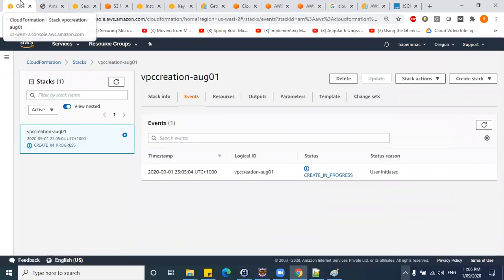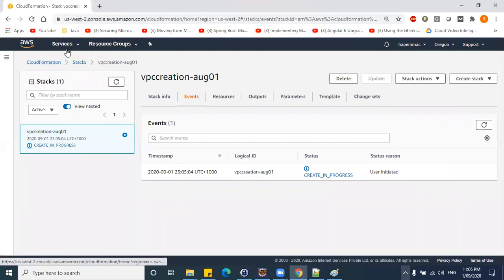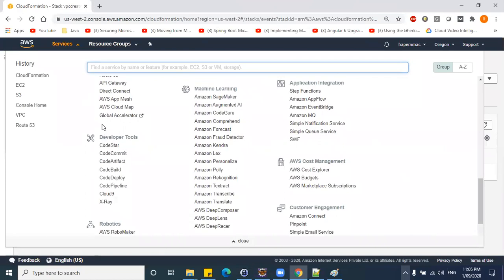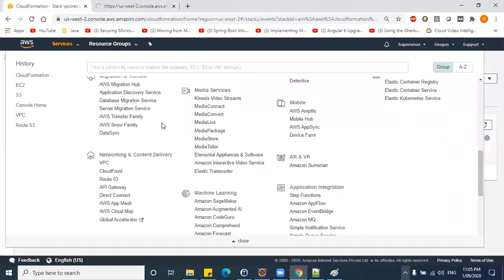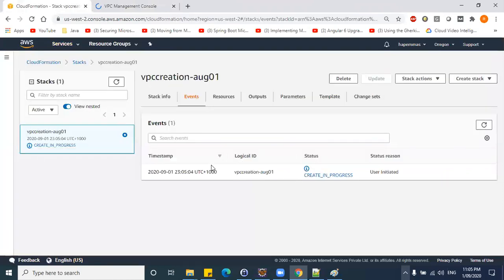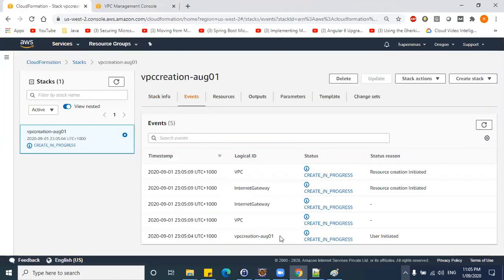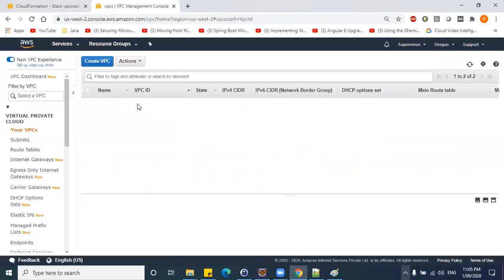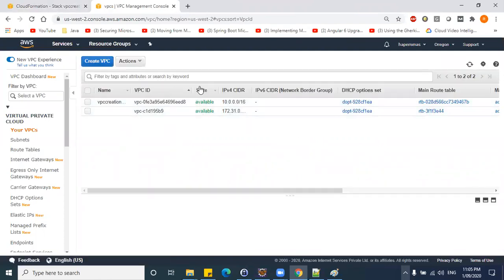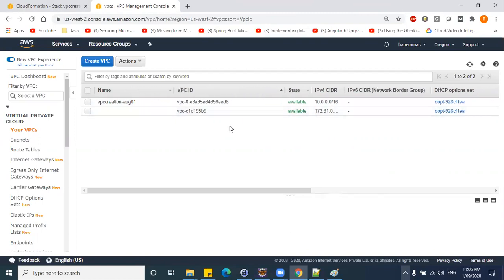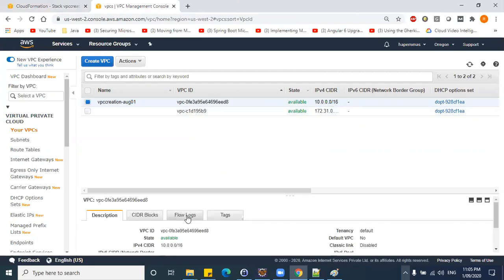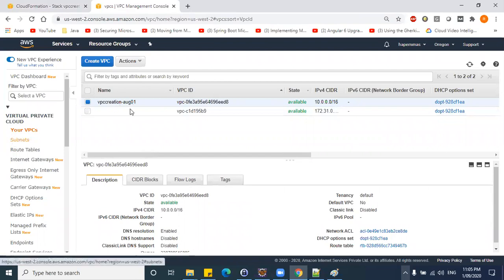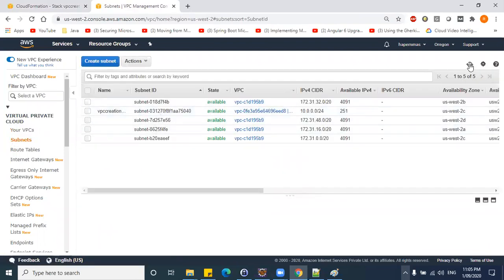Now let us close other tabs here. First thing is, let's launch VPC. So if you go to events and refresh here, first one would be VPC, then internet gateway, then this is the one VPC. I deleted all my VPCs except the default one. Okay. So now if you see here, this is the CIDR range, I guess. So now if you go to subnets, the subnet is also created here.